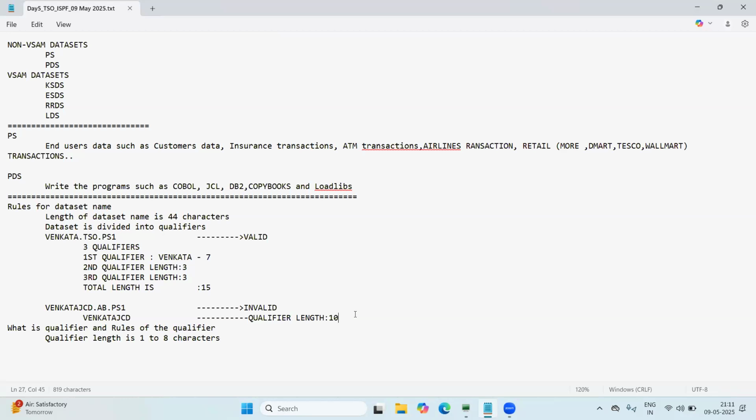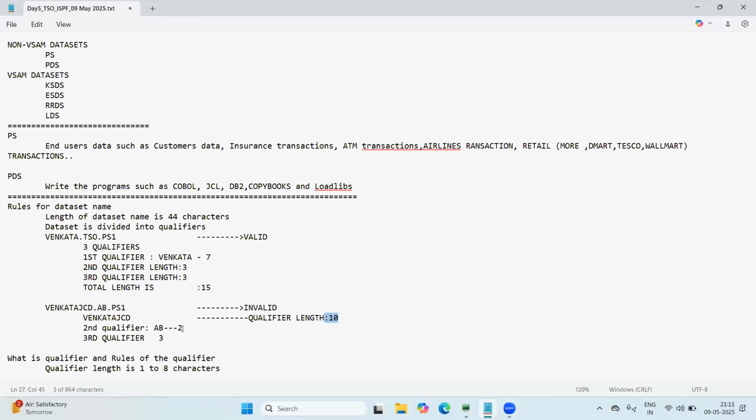Next, what is the second qualifier length? AB means 2 characters. Third qualifier, 3 characters. So if you count the total, it is 15 in length, plus 2 dots, so 17. The length is okay. Length is 17. It is perfectly fine.